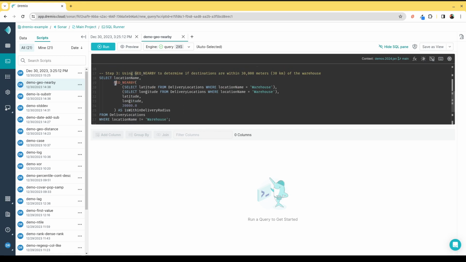So in this case, I am using the GEO_NEARBY function. The first thing I want to do is pass it the coordinates of my warehouse, so I use a subquery to do that. As long as I return a subquery that returns one row and one value, that can be the value in the query. So in this case, I'm returning a subquery that returns the latitude of the warehouse and a subquery that returns the longitude from the warehouse. Then we include the latitude and longitude of this particular destination. And as a fourth and final argument, I want to check, true or false, is this within 30,000 meters? That's going to give me a true or false.